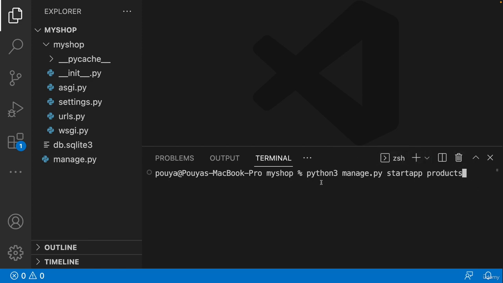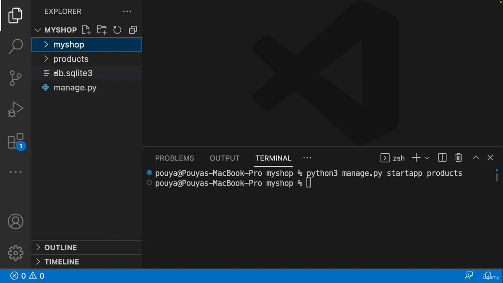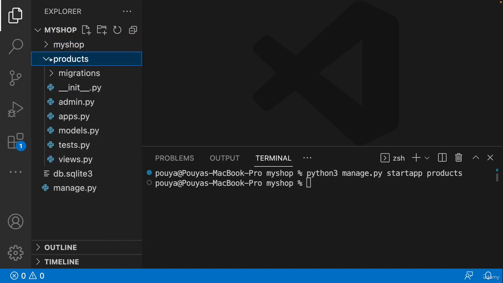So to create a new application in Django, we have to write down python3 space manage.py space startapp space and then the name of our application, whatever it is. In this case, I'm going to select products. So press enter. And if you pay attention here in the files, we have a new folder called products. Okay, this is the name we selected. And if I open it, inside it, we have different files and a folder here.